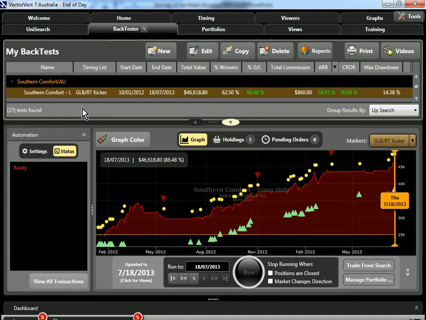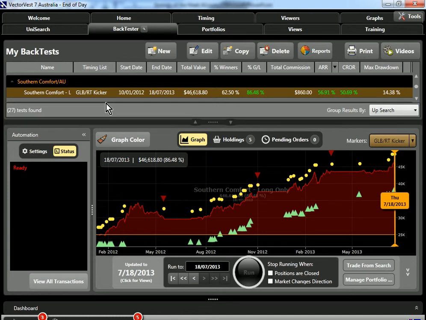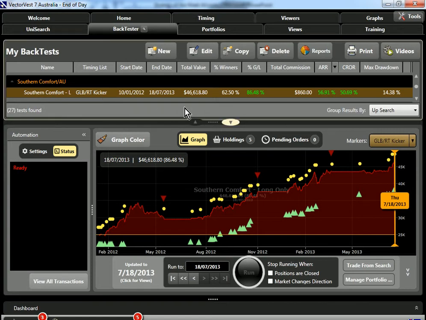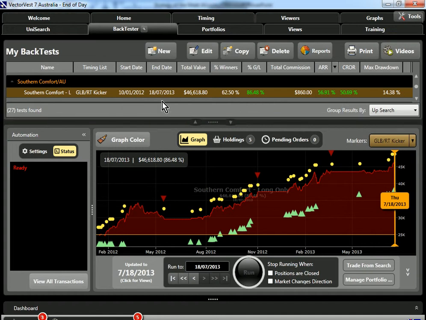He used the GLB RT Kicker timing system with a strategy called Southern Comfort, and you can see that run here. It did quite well, an 86% total gain from the 10th of January to current. Now Brian ended his test in June when he presented his strategy, but I brought it to the current date.